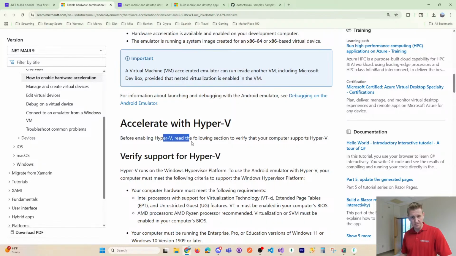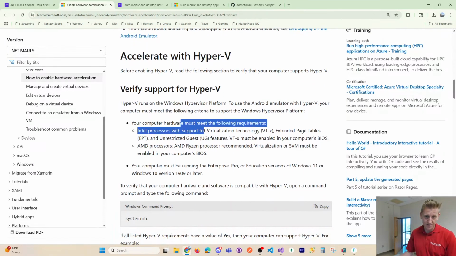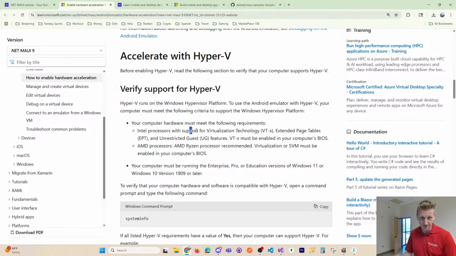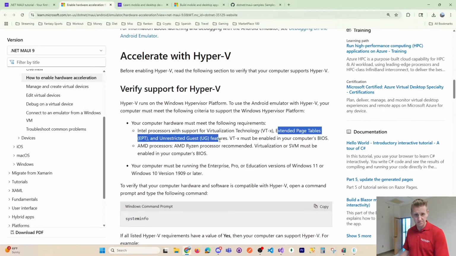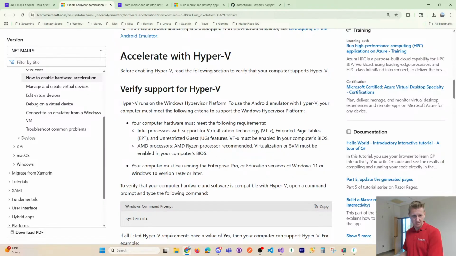Before enabling Hyper-V, read the following section. It supports Hyper-V. Your computer must have Intel. We got that. Extended tables. Okay, I don't know if it has all this. I know we got that. I don't know. Extended page tables. Extended unrestricted guest. Windows 10 or Windows 11.